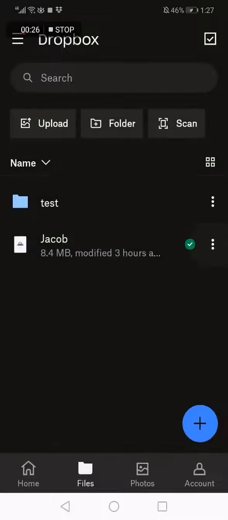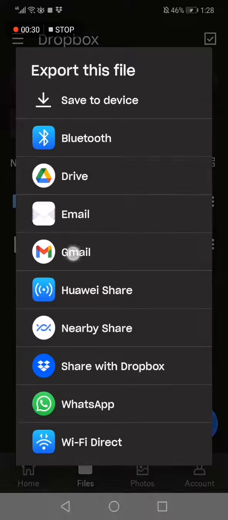After you click on export, click on export. Now here you will find the Gmail option. Click on it and everything will be done easily and fast.